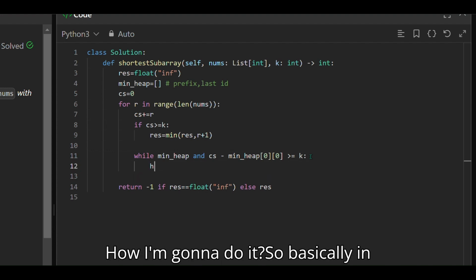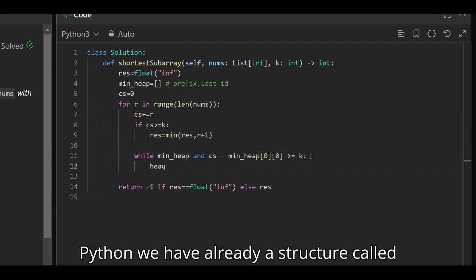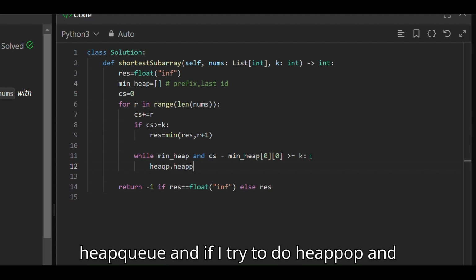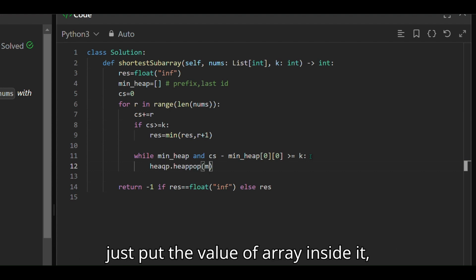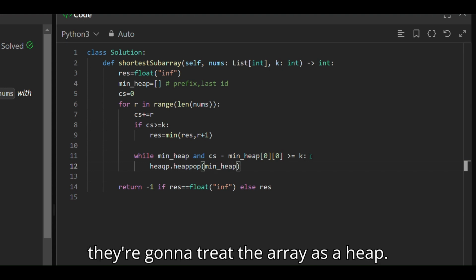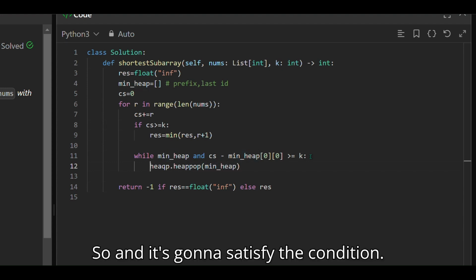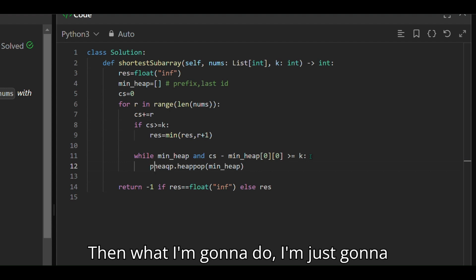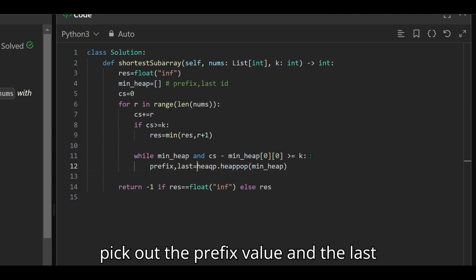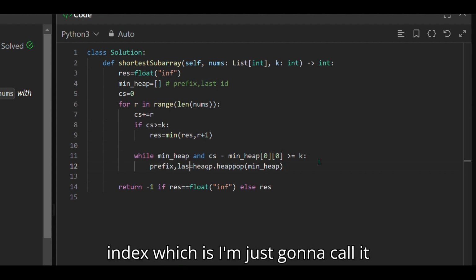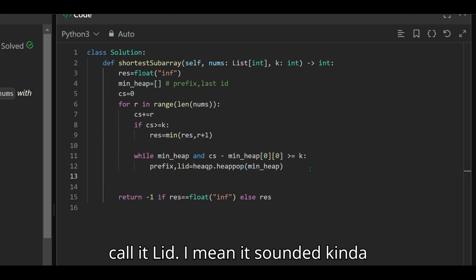How am I gonna do it? In Python we already have a structure called heapq, and if I do heappop and put the array inside it, it's gonna treat the array as a heap and satisfy the condition. Then I'm just gonna pick out the prefix value and the last index, which I'm just gonna call LID.